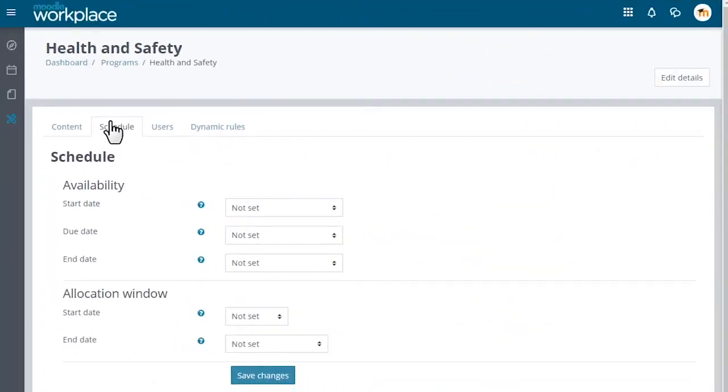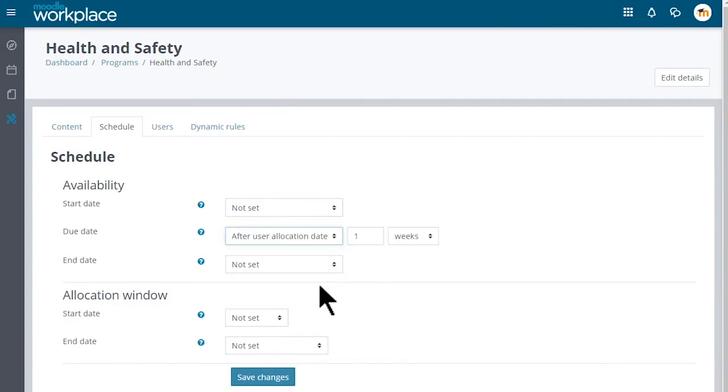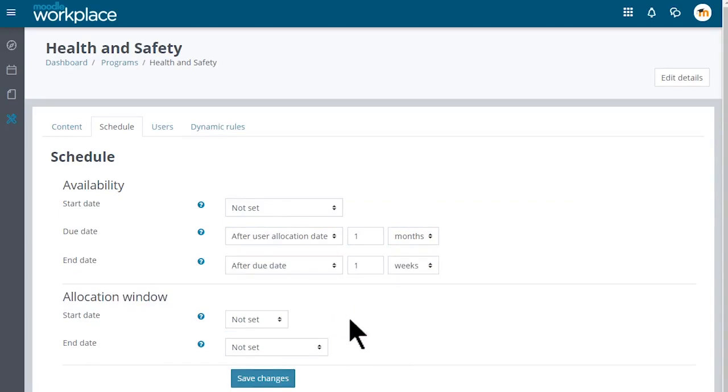From the Schedule tab, we can define when the program will be available to users, and we can choose absolute or relative dates. For instance, let's set this program's due date to be 1 month after the user is allocated. And if we want to allow users to access the program until 1 week after the due date, we can also configure its end date.